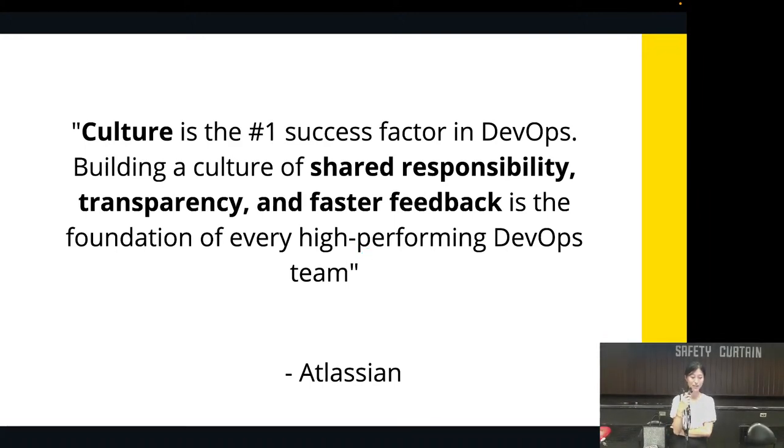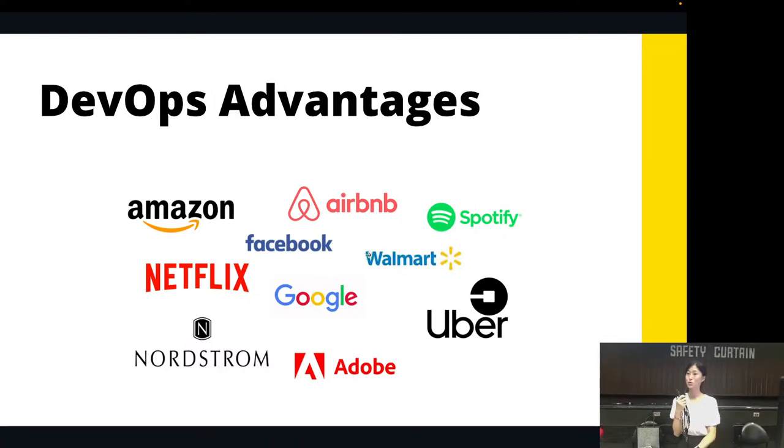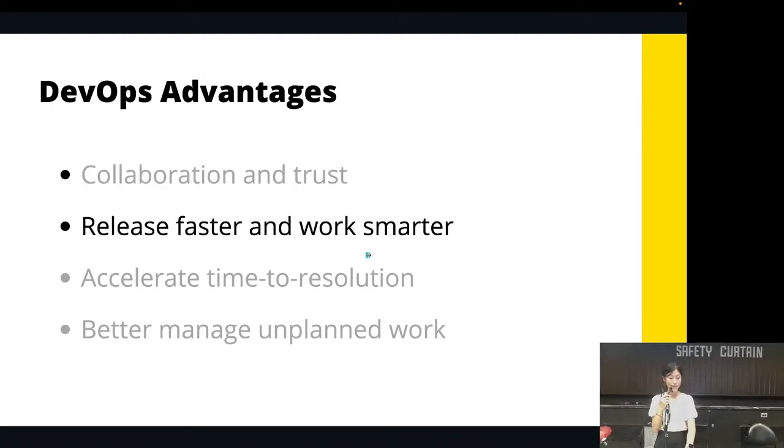So, for example, here we also have the saying that culture is the number one success factor in DevOps. We need to have shared responsibility, we need to have transparency and faster feedback. So this is kind of the key of DevOps. And the reason that we have CI/CD and version control everything is also for, for example, transparency and faster feedback. So those are just tools and good practices, but this is the principle. Okay, so a lot of modern software companies follow DevOps practices. Collaboration and release faster.